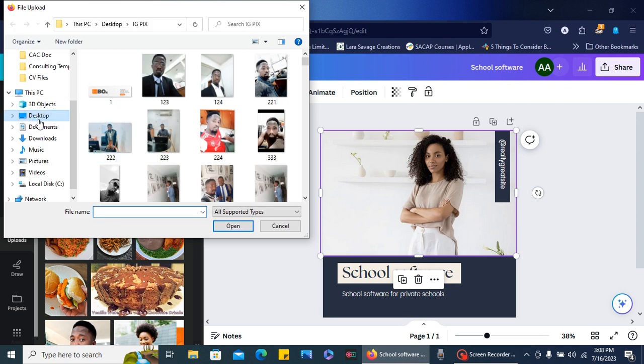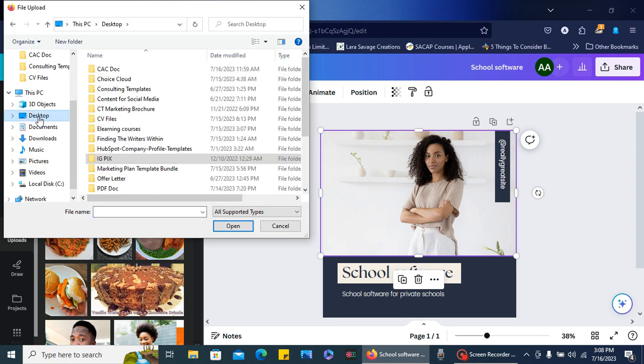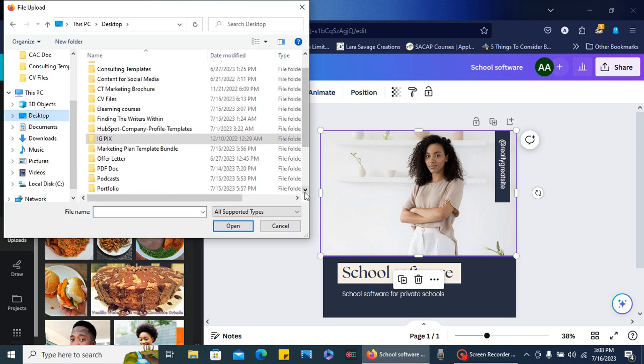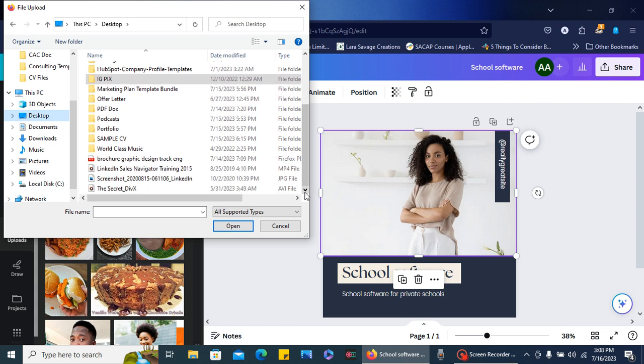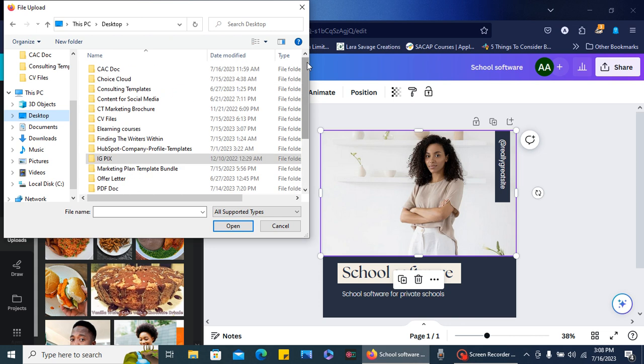Upload files. Click on desktop. When you click on desktop, you scroll down. Look for something that you would like to upload. I'm trying to look for a recent pic.